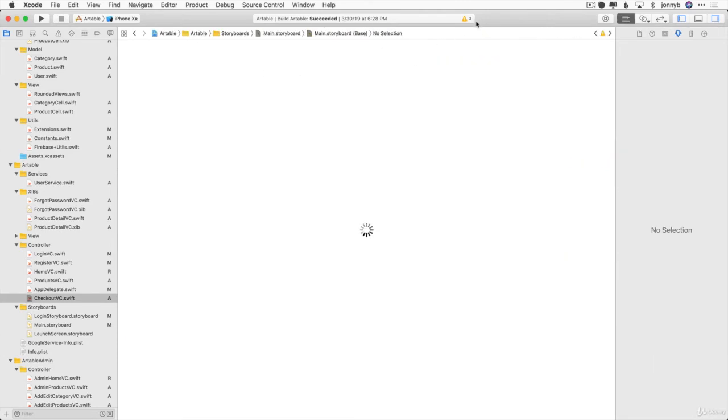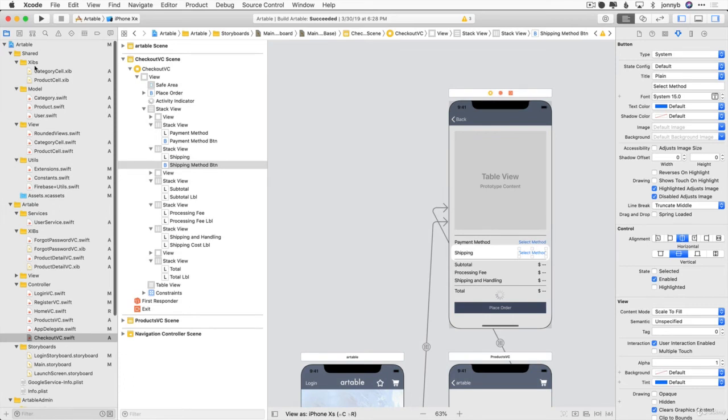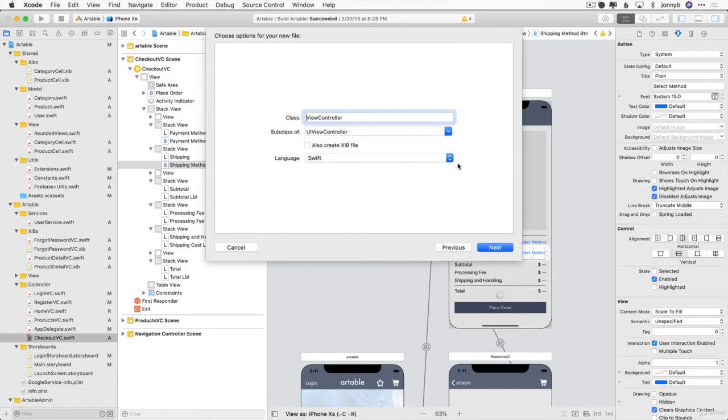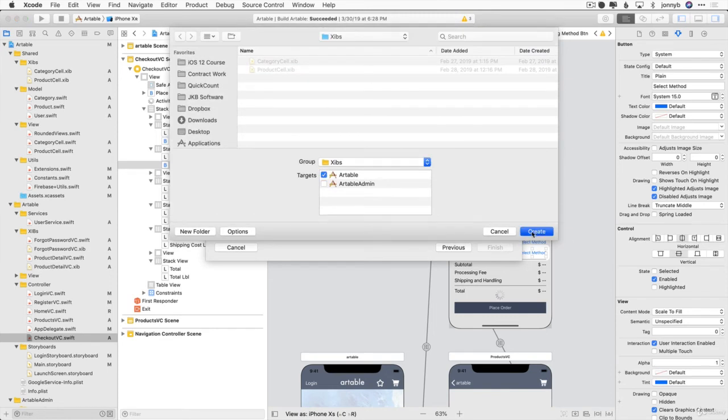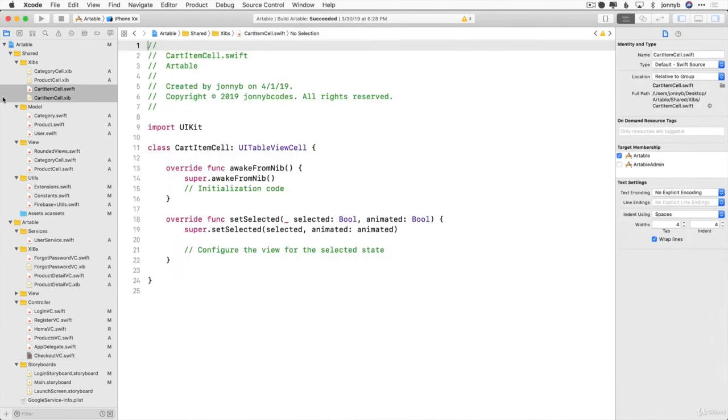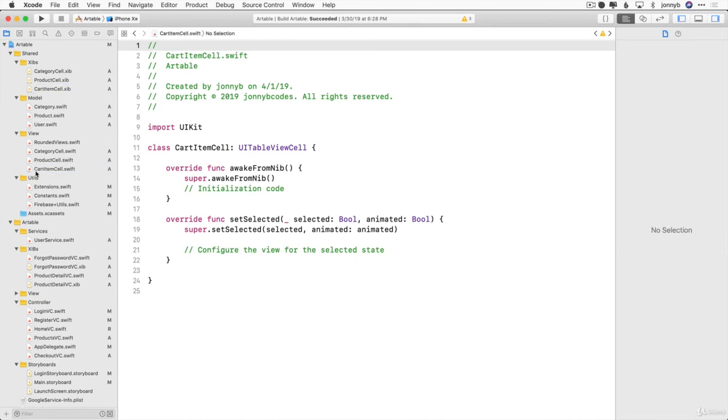our standard editor, and up here under Zibs, I'm going to right click and say new file, Cocoa Touch class. This is going to be a subclass of UITableViewCell, and we're going to call this cell CartItemCell, and we are also creating the xib file. Say next, and say create. And then we're going to grab our CartItemCell.swift file and just move that down here to the View folder.